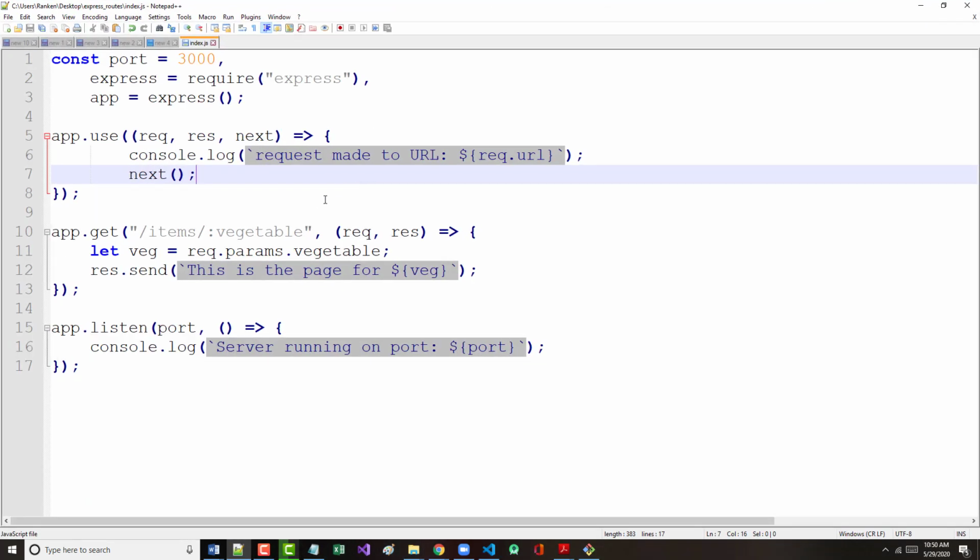If you look up here, I'm not getting "Request was made to URL." I'm not sure why I'm not getting that, but in here, it was looking for /items/ and then the parameter vegetable. And the slash just says that this is a parameter that's being passed. The reason I was getting an error when I tried just /items is there's no code for that. The reason that I didn't get anything for the home page is there's no code for that.